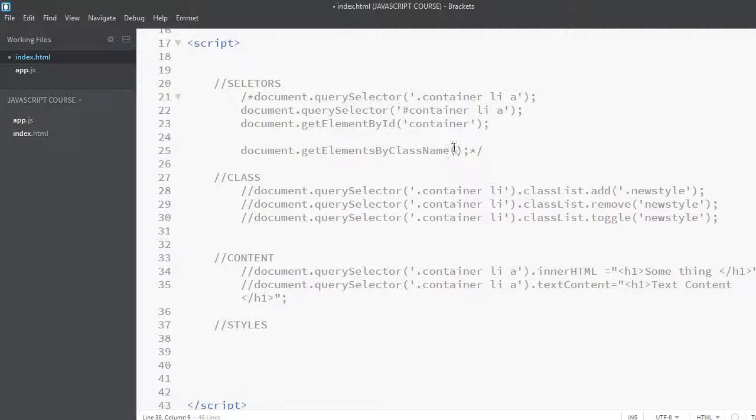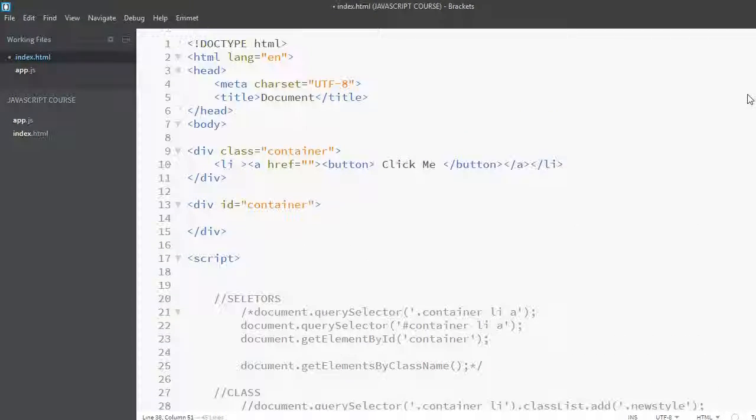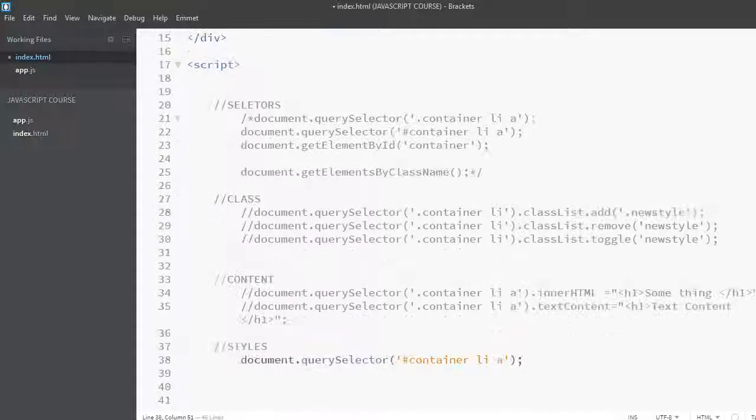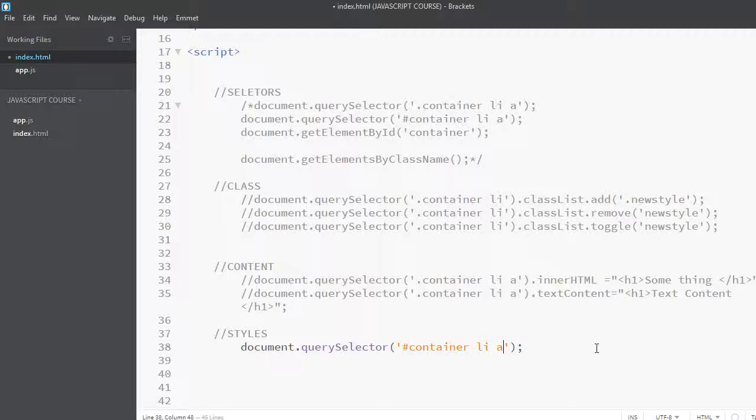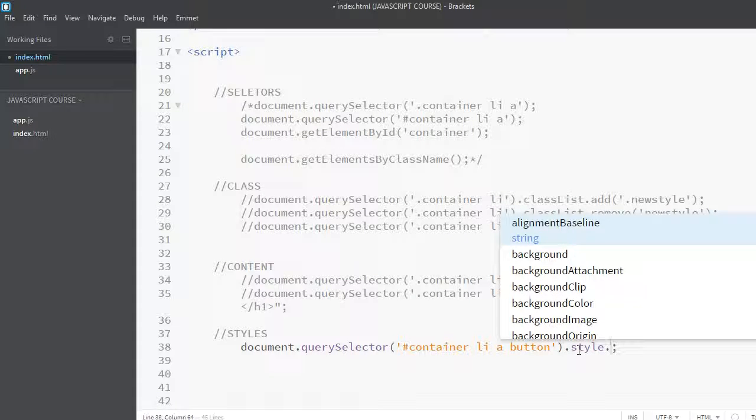Remember, if you ever want to start anything in JavaScript on DOM manipulation, you always need to start with a selector. So there I will copy just the selector we need. So in this regard, we are going to need the button. And just right here, I'm going to use the property .style and the property I want to change.